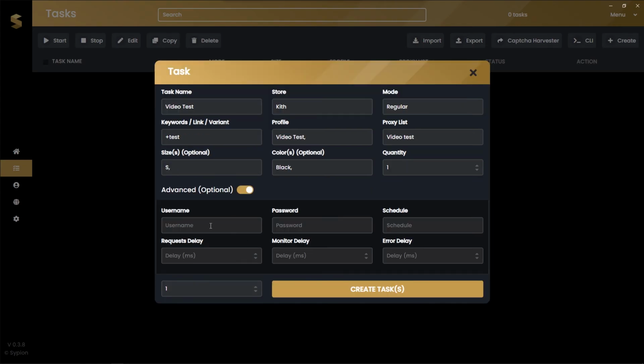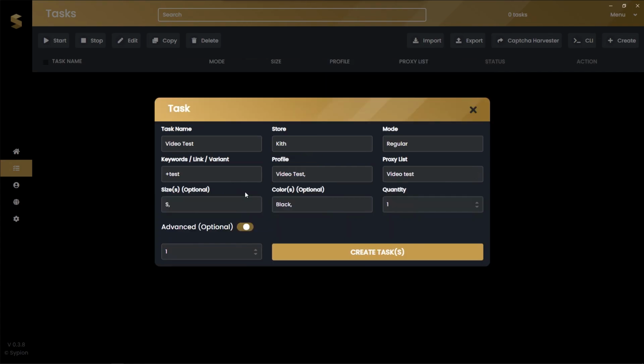And then for advanced, you can go ahead and change a few of the details here, such as the username, password, schedule, whether you want to schedule it or not. And then you go ahead and select a date as well as a time. And then you have the request delay, monitor delay, edit delay, and then you can go ahead and create the task. So that is what I'm going to go ahead and do.